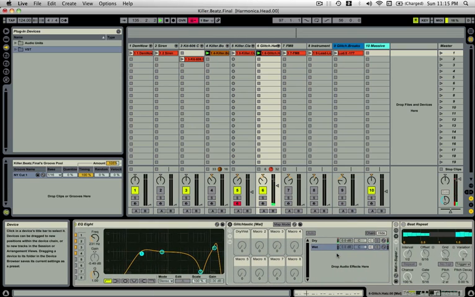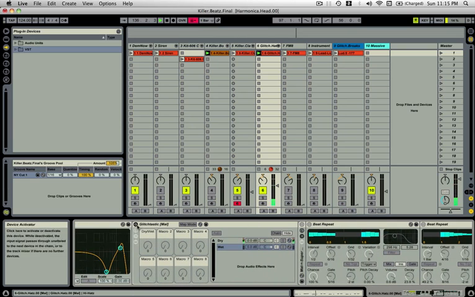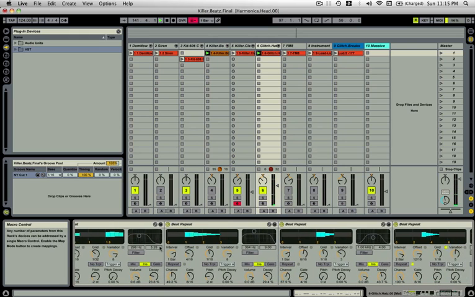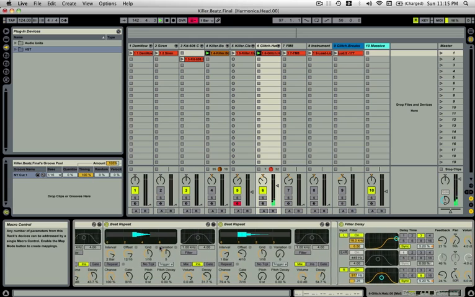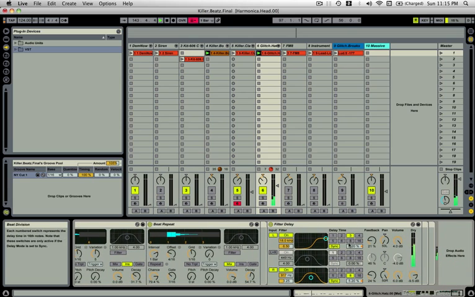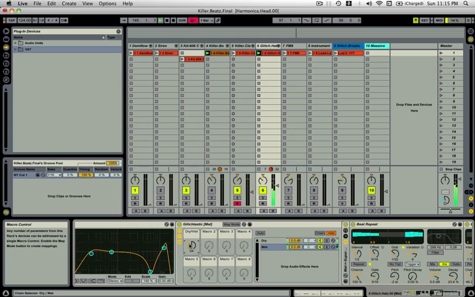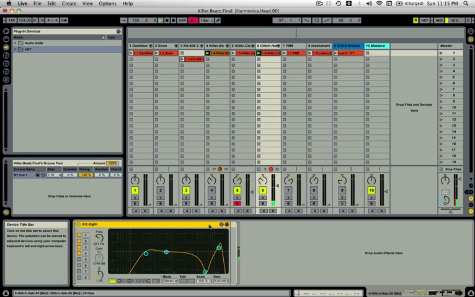Probably wasteful. And some kind of glitch-tastic effect in here. This is some kind of effect that I've made with a whole lot of beat repeaters and a little bit of a filter delay here. And a little bit of a dry wet rack here. But obviously it sounds bad, so I just turned that off.